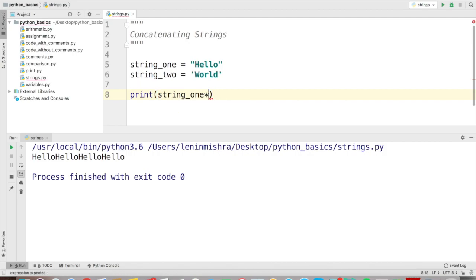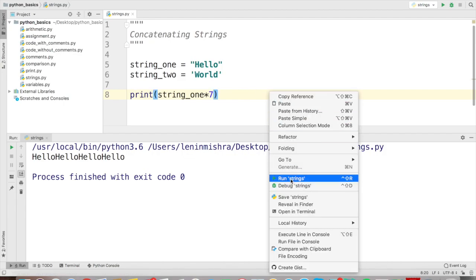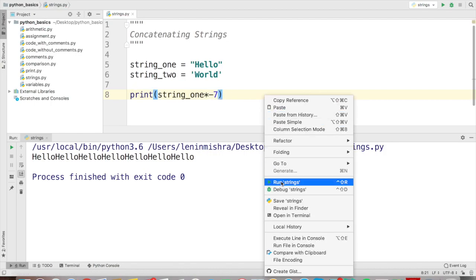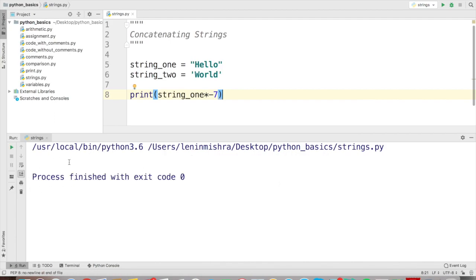If I do 7 times, we will have hello 7 times concatenated to each other. Now remember, never use a negative number to multiply. In that case, Python is just going to return us nothing. It will be an empty string.